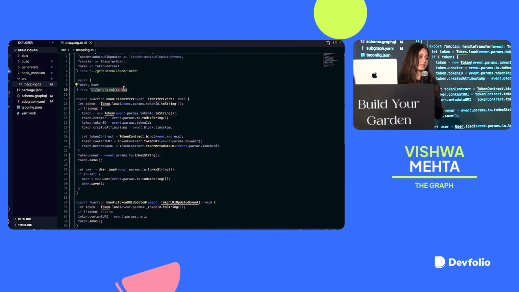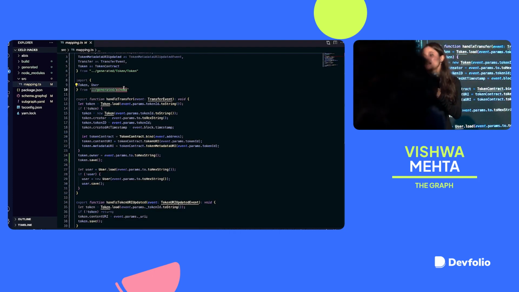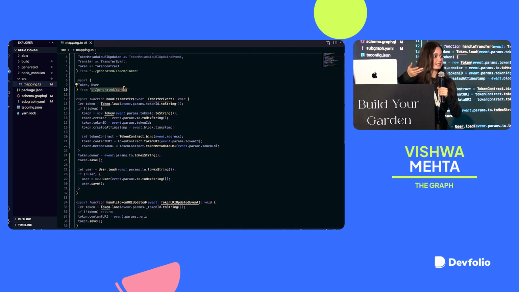So the generated schema file is basically giving you all of the functions that you need to interact with your graph node, which is basically reading and writing data onto it, because you also want to save data that you have gotten from the smart contract. And then the token one is the generated file that gives you functions that will help you interact with your smart contract, like read data from the smart contract.